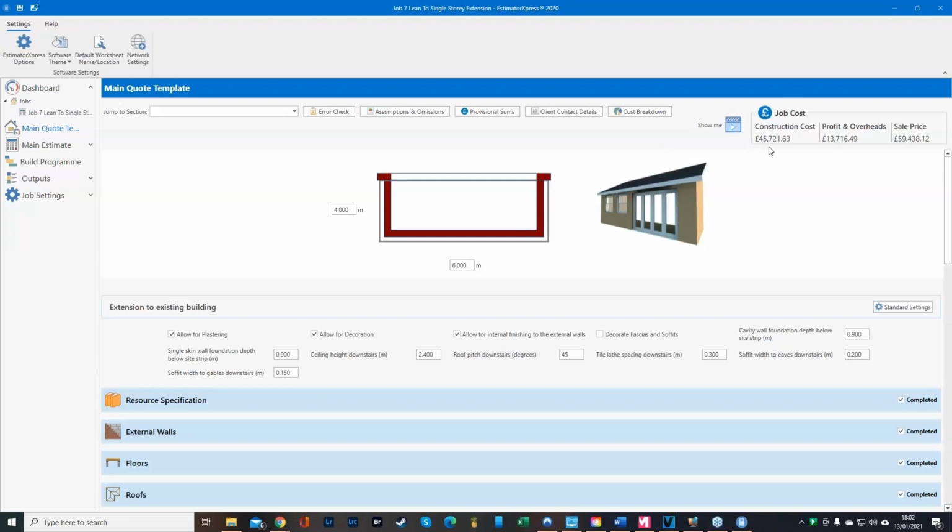So as we can see on the right hand side, we've got a construction cost of about £45,721, the profit and overhead, and then we've got our sales price as well. And that's everything before VAT. All right. Over on the left hand side, we can then start seeing our outputs, and we've got our main estimate as well. So the first thing I personally want to go into will be the resource rounding.